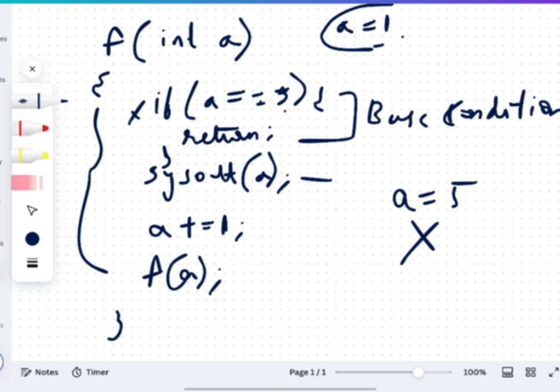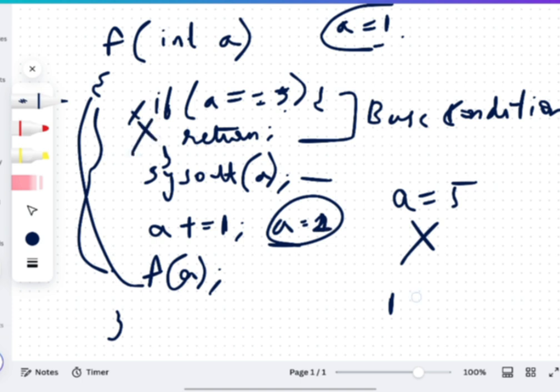So this if statement will not execute, it directly prints 1, and again it will increment a to 2. The function is called again, and again it checks whether a is equal to 5 or not. As a is equal to 2, the if condition will not execute, it will print 2, and again it will increment to 3. The value of a is 3 now, and again the function calls, and it keeps on repeating.